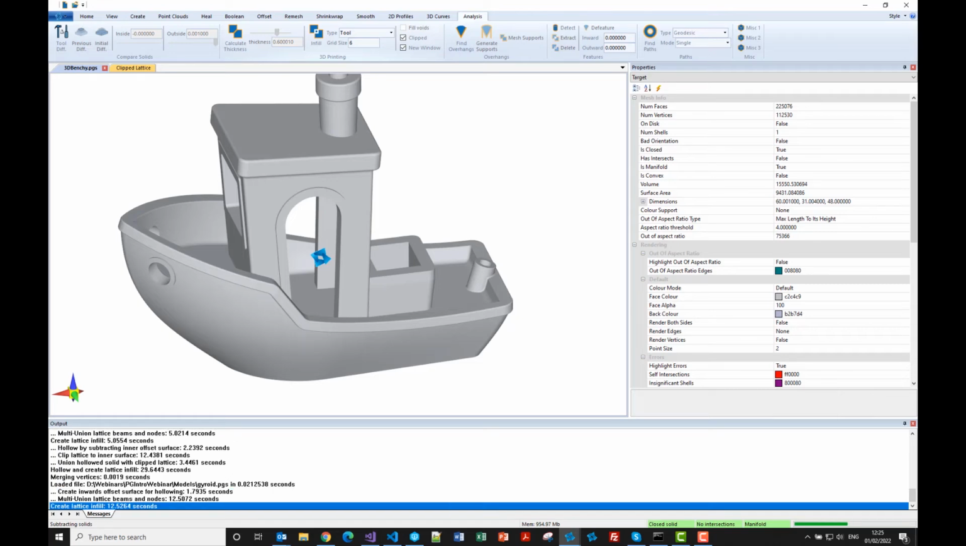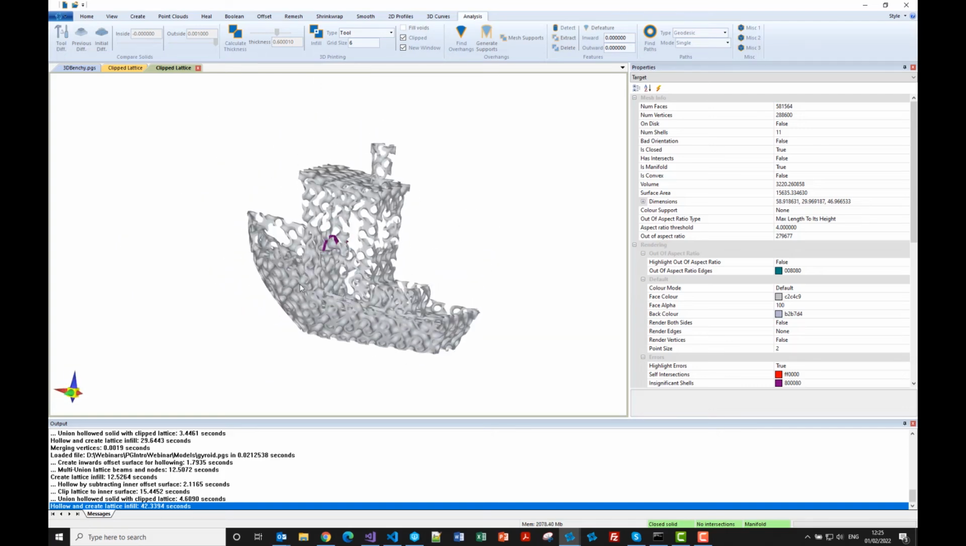The offsetting of the surface took 1.7 seconds. The multi-union operation of those 6 times 6 times 6 cubes took 12 seconds. And it's got to do the clipping to the inside surface, which, as you can imagine, is a fairly complex Boolean operation. And that took 15 seconds, and then it's unioned the clipped version together in 4 seconds. So the whole lot's taken 42 seconds, which is pretty fast for a model of this type. And oops, sorry, there's the results.